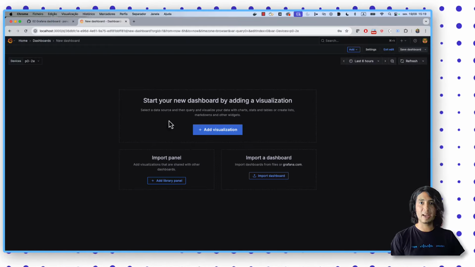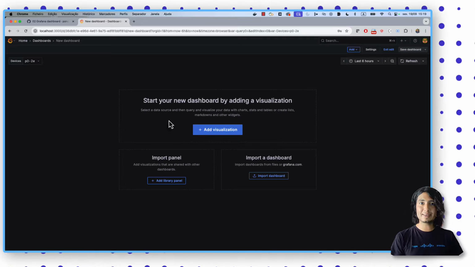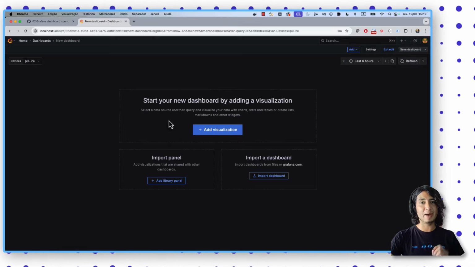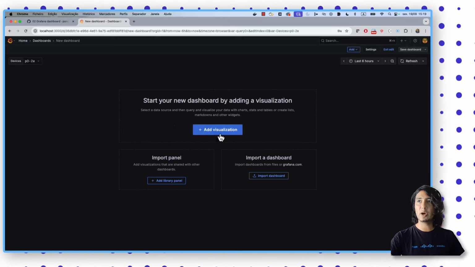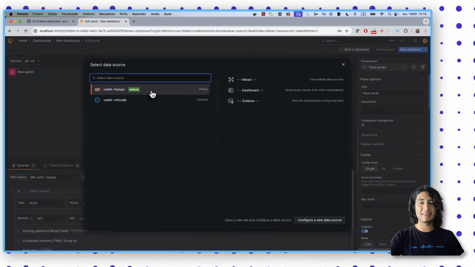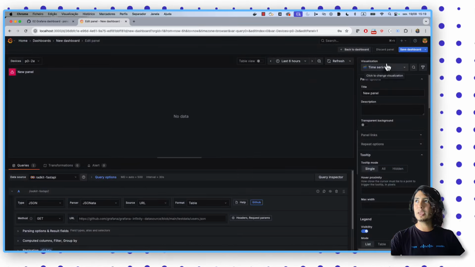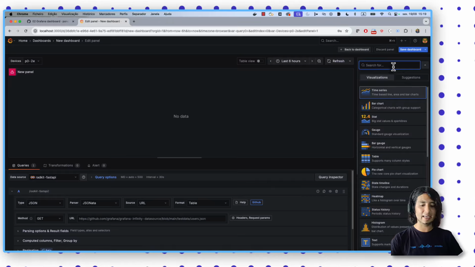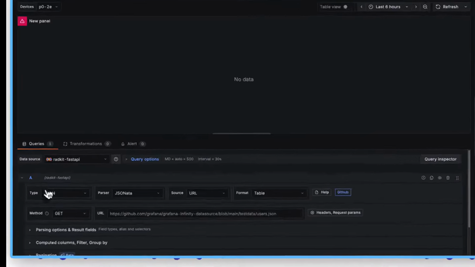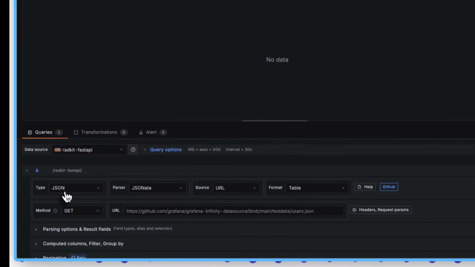Let's create our very first visualization. What I want to have now is a table which lists some very specific parameters of all the different interfaces within my device of choice. So I will go here, add visualization. I will select my RADKit Fast API data source, and then I will go here to this corner visualization and select table type, because what I want to have is a table. Now here in the parameters of my data source, I will leave everything as it is because the endpoint that I'm going to use is the get one. It is JSON data. Everything is already set up.